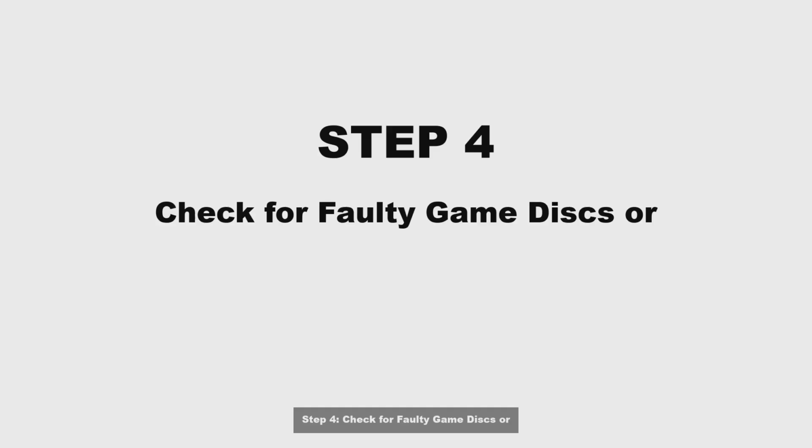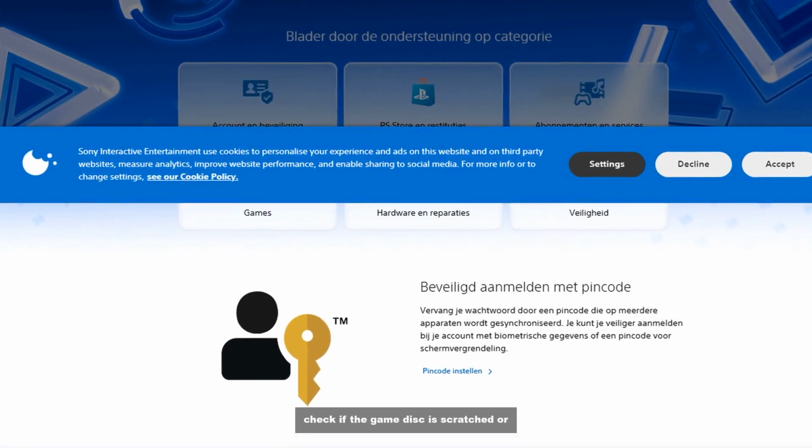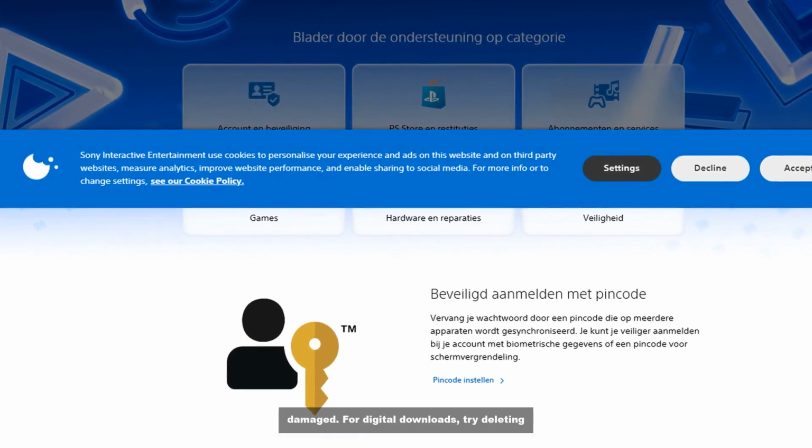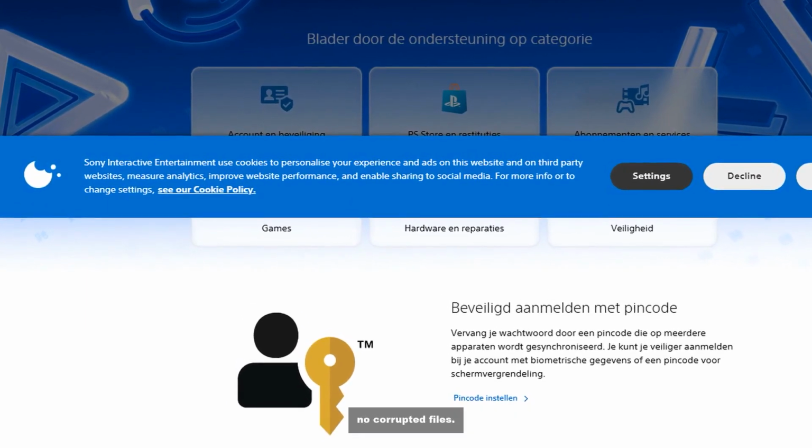Step 4. Check for faulty game disks or downloads. If the crashes occur with specific games, check if the game disk is scratched or damaged. For digital downloads, try deleting and reinstalling the game to ensure there are no corrupted files.